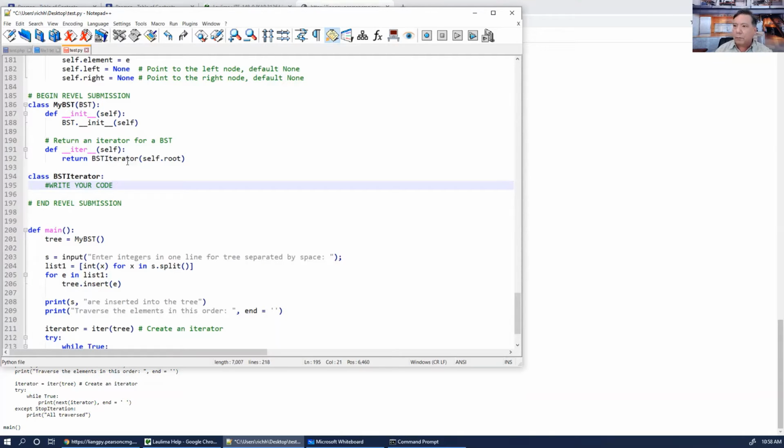Okay, so I'm going to start writing some iterator code right here. The first thing I'm going to do, let me find my nice iterator notes here. The first thing that you've got to put there is the init.